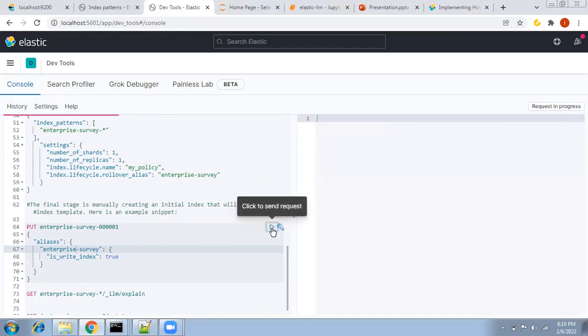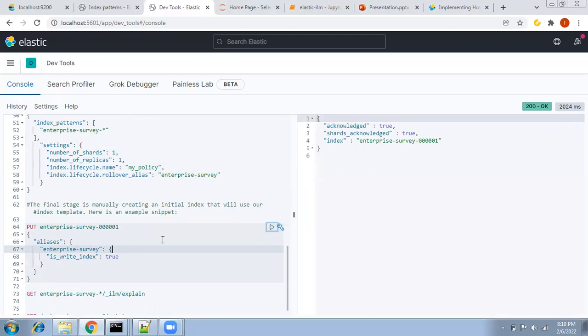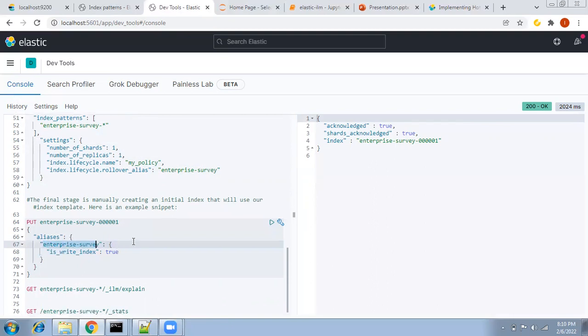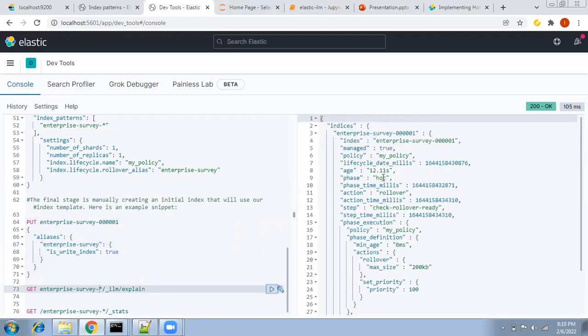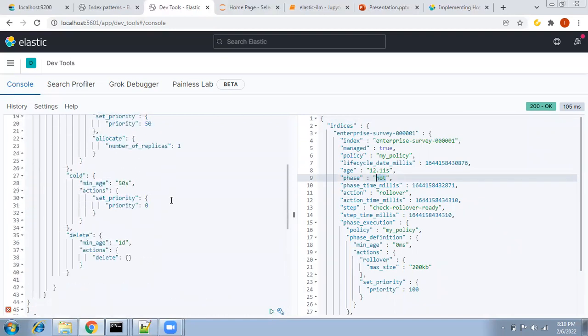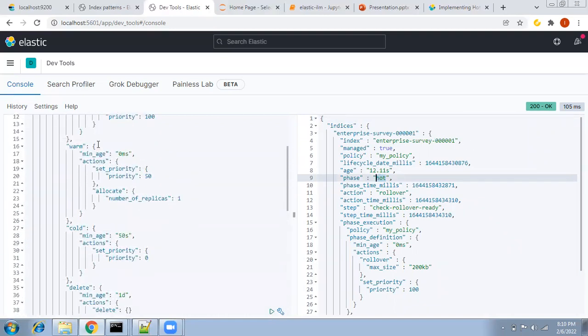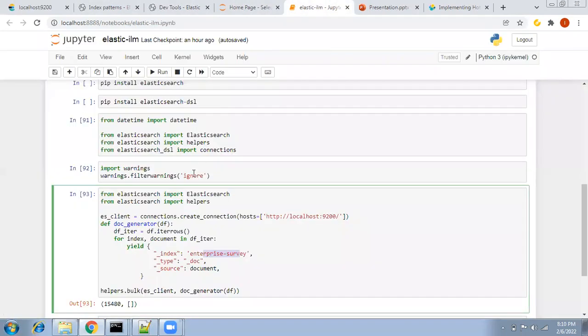So let me create it. Okay, it created one alias for me. The alias name is enterprise survey. Now let me execute this. You see it created one hot tier first, and nothing else is over here, because whenever you create an index, it will first of all be in the hot tier. Now let's try to push some data into Elasticsearch.